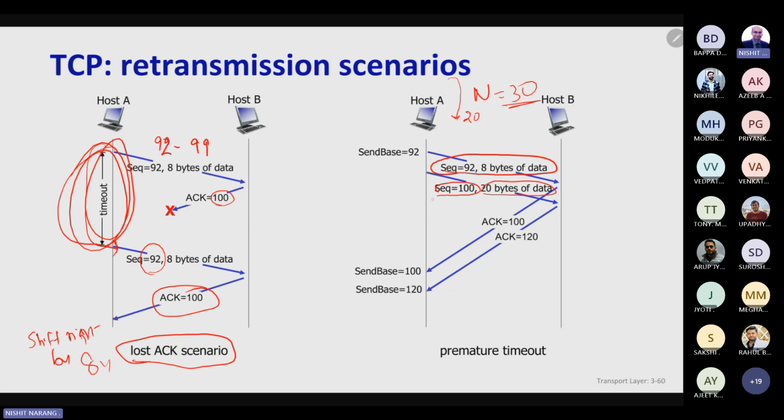Okay, so these are bytes 100 to 119 going in this. Now, receiver, when it receives the first 8 bytes, what is the ACK it will send? ACK equal to 100. Because right now it hasn't even received 100 to 119. But as soon as it gets the next, it will send ACK equal to 120. This is the role of cumulative ACK, by the way, you asked Jyoti. So this is a cumulative ACK. It's acknowledging that I've received all bytes up to 120.